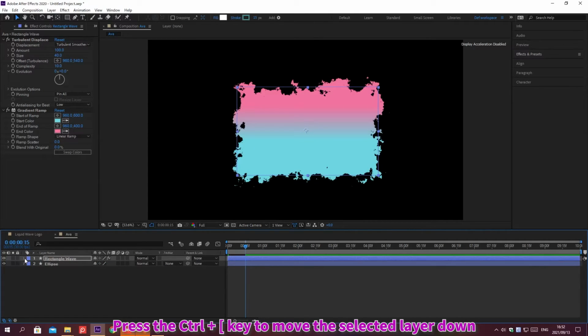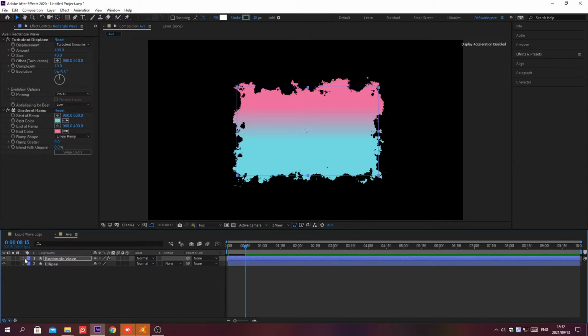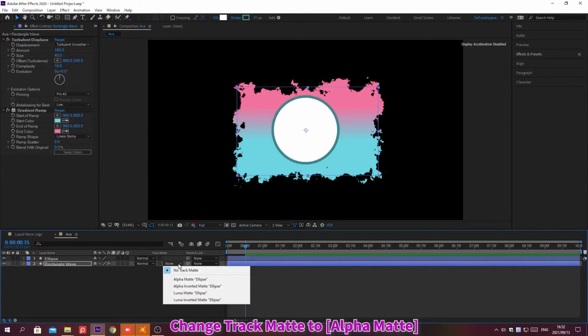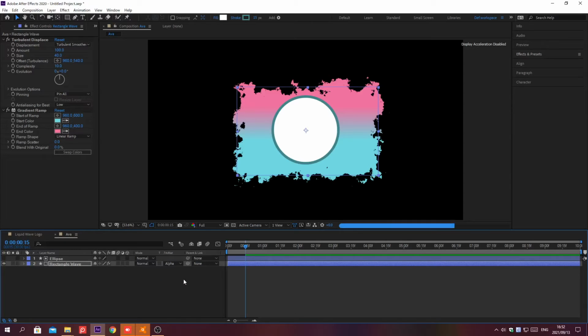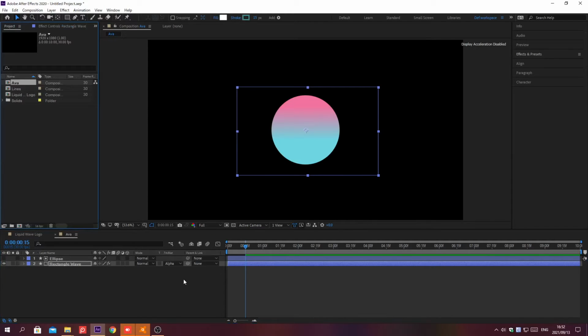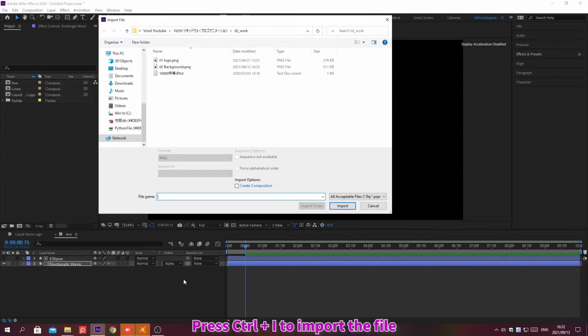Press Ctrl plus the bracket key to move the selected layer up or down. Change the track matte. Press Ctrl plus 0 to show or hide the project panel. Press Ctrl plus I to import the file.